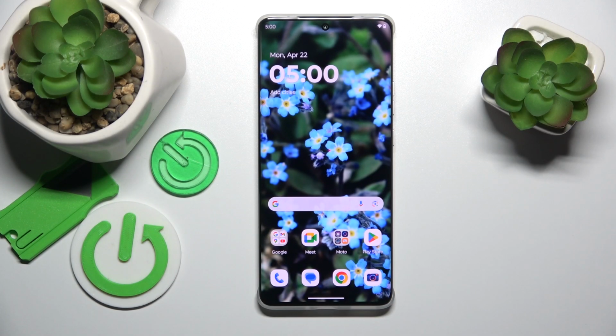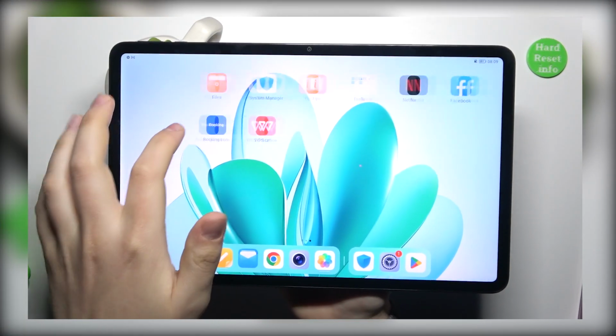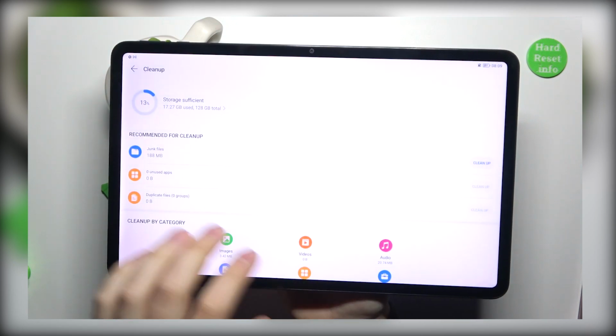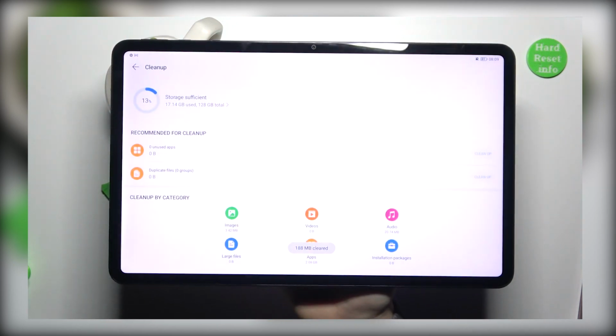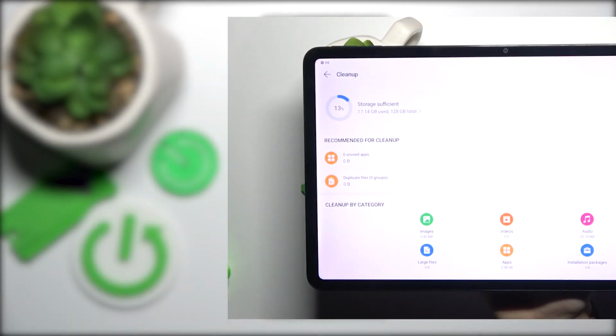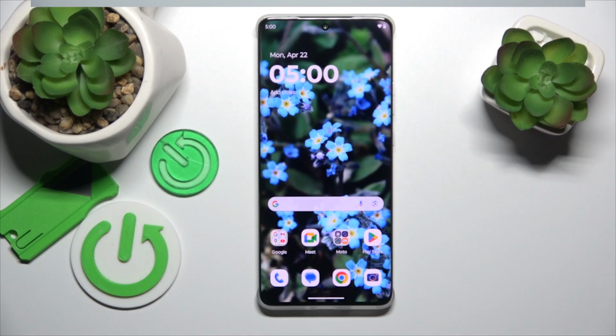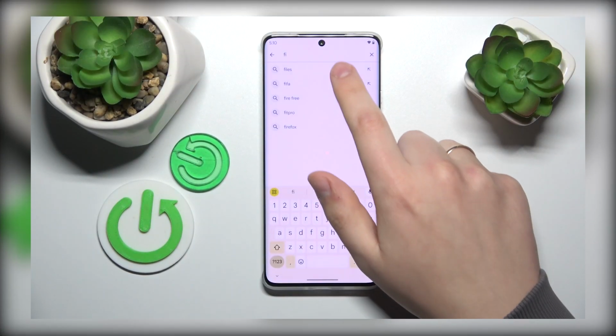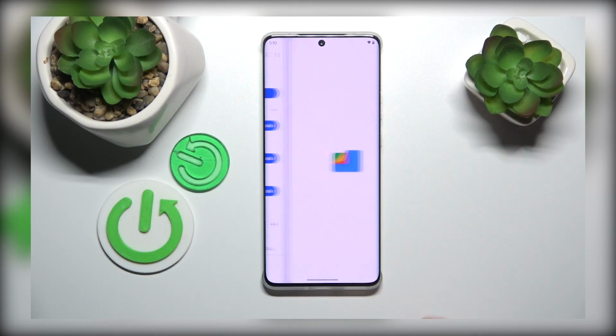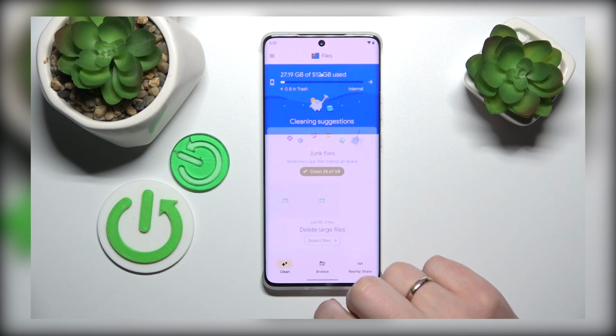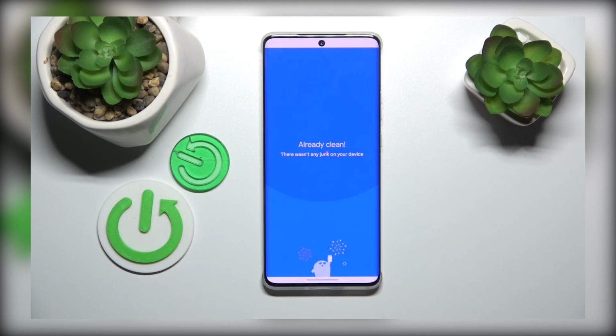Now, let's have a look at your smartphone storage. Some smartphones have built-in storage manager, so launch and apply it. The universal method is to download the Google Files app and use it to get rid of cache, trash, temporary, and other unnecessary files. You can also delete duplicates.